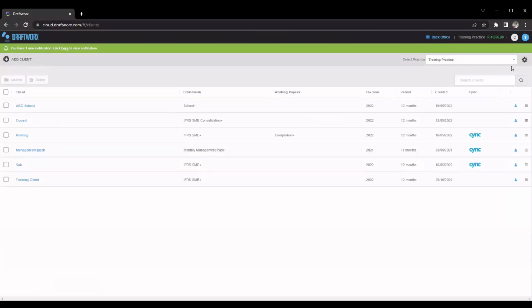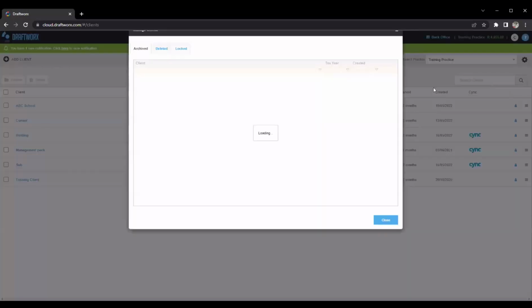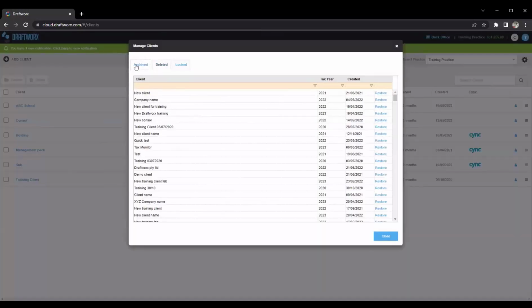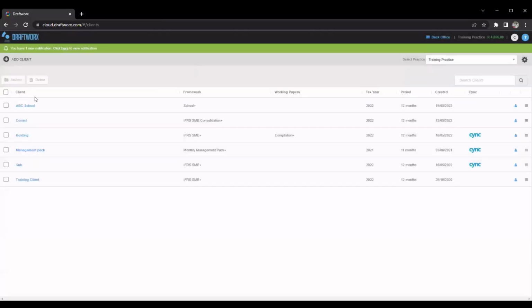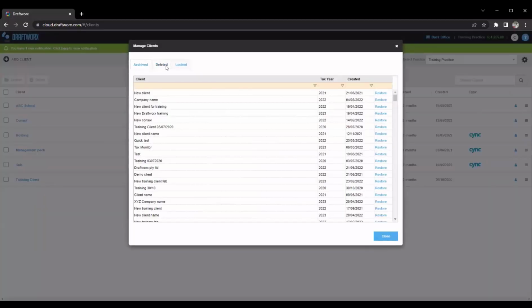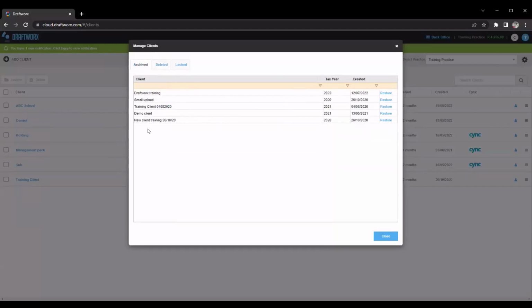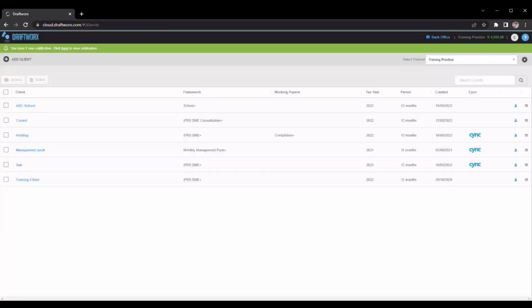Then what we can also do is on this gear icon, we can either manage our clients and manage our users. Now, the first thing we've got here is manage clients, and that is for my client files themselves. If I've got any archived or deleted client files, they are going to sit in this list here. So we've got our main list, which is the one that I see over here. If I want to delete something, I would delete it, and it sits in the manage clients option. I'll show you guys how to delete and archive a file now. But you can find them over here. And if you want to restore an archived one, you simply click on restore over here and it restores the file. So that's simply the manage clients.